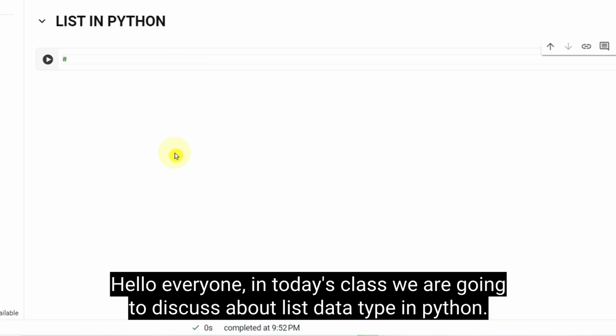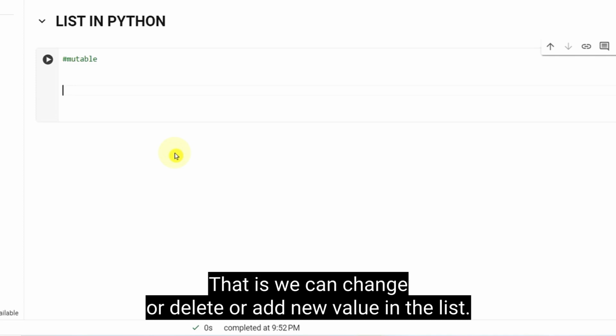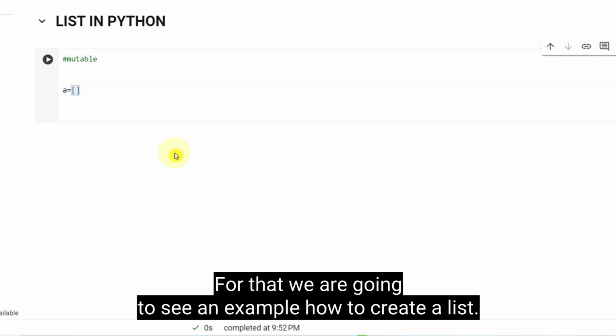Hello everyone, in today's class, we are going to discuss about list data type in Python. So you have to remember that list is a mutable data type. That is, we can change or delete or add new value in the list. For that, we are going to see an example of how to create a list.